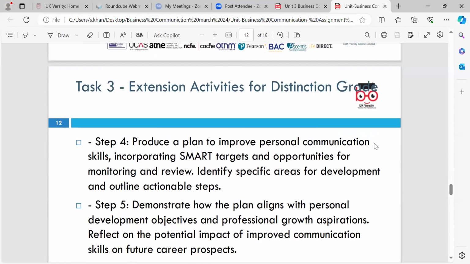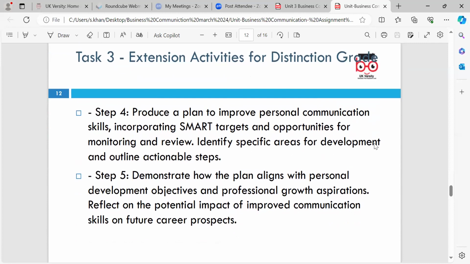The extension activity for task 3 is step 4, produce a plan to improve personal communication skills, incorporating SMART targets and opportunities for monitoring and review. Identify specific areas for improvement and outline actionable steps. Step 4, demonstrate how the plan aligns with personal development objectives and professional growth aspirations, and reflect on the potential impact of improved communication skills on future career prospects.